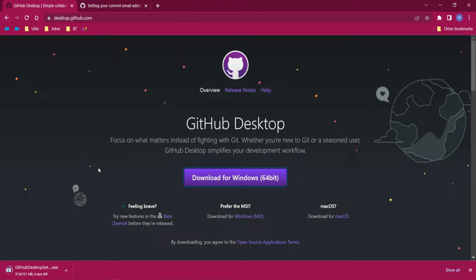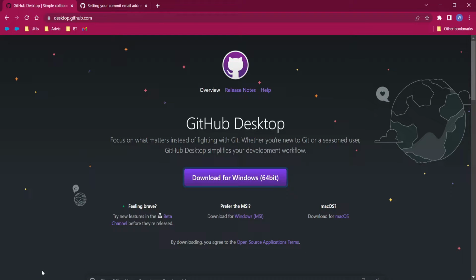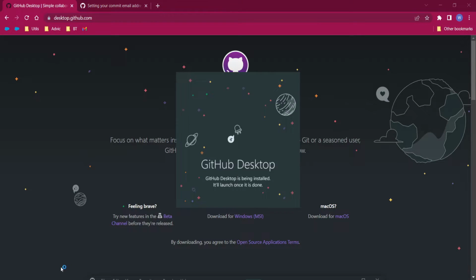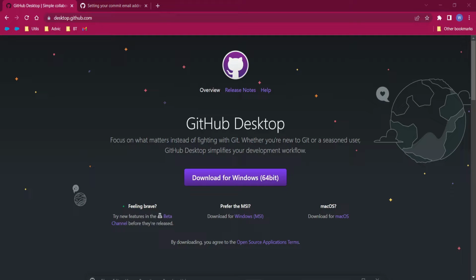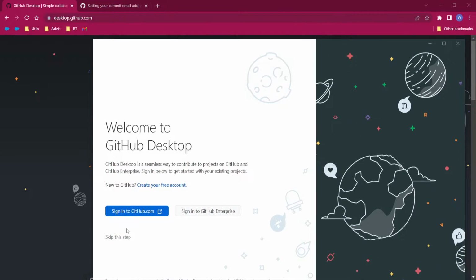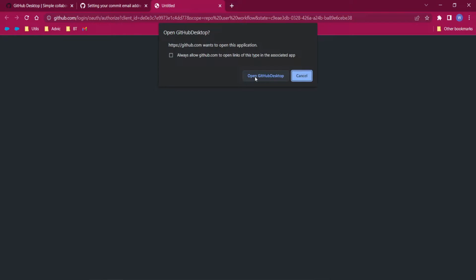Next, we're going to download and install GitHub Desktop. This is the desktop client for GitHub, and this will allow you to sign in to your GitHub account and have a visual way of seeing all of your repositories inside of GitHub.